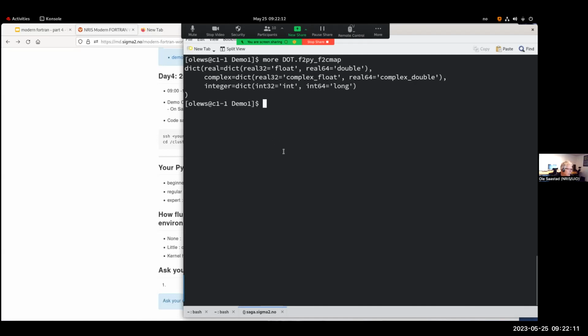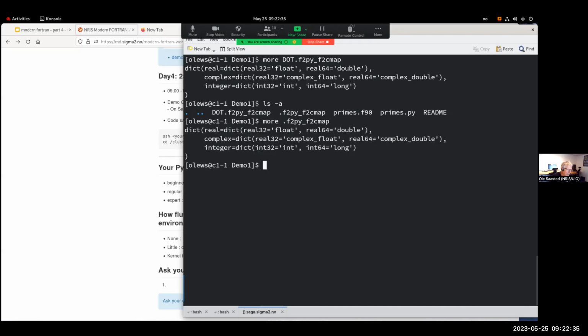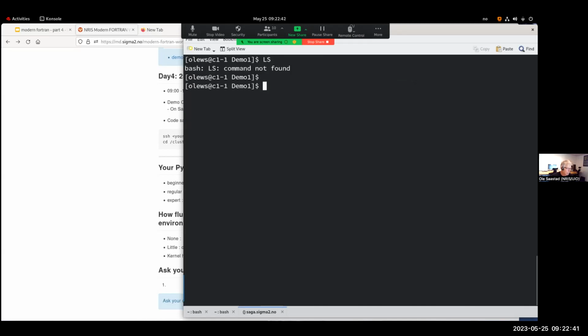So this file I have here needs to be copied to .f2py_f2cmap. If I list all the files, also the hidden ones, I will see that I have already done this. I have a file called f2c, which contains this dictionary containing the mapping from Fortran to C.